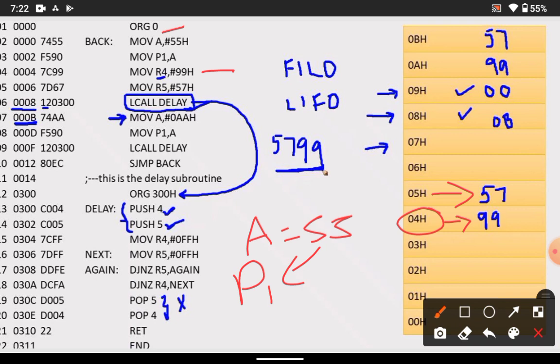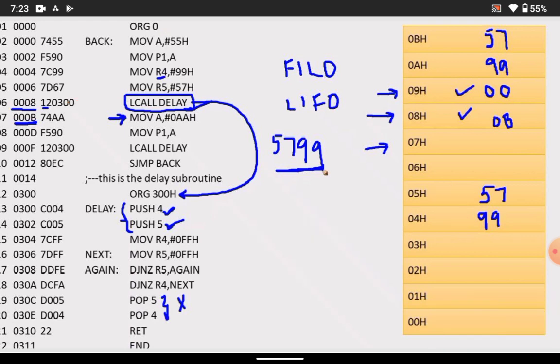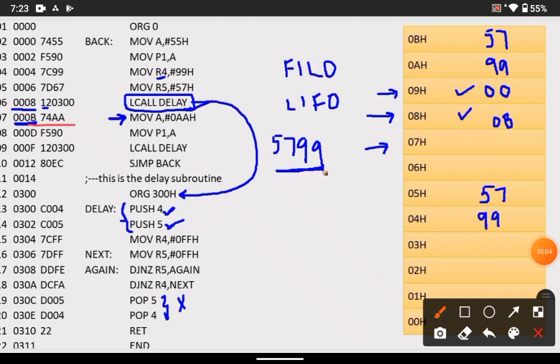Now we are calling the delay, LCALL delay. Whenever we call LCALL delay, what will happen to the program counter? 0008 is the present address. The next address is 000B. This address we are pushing to the stack pointer.